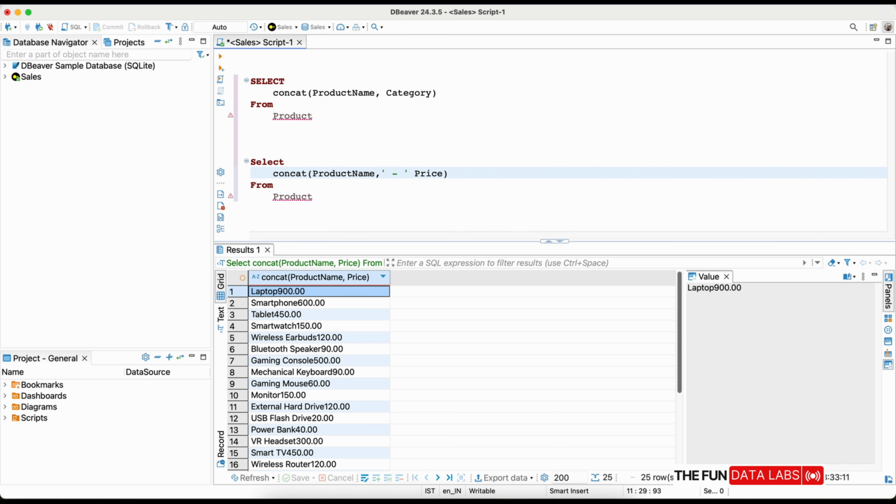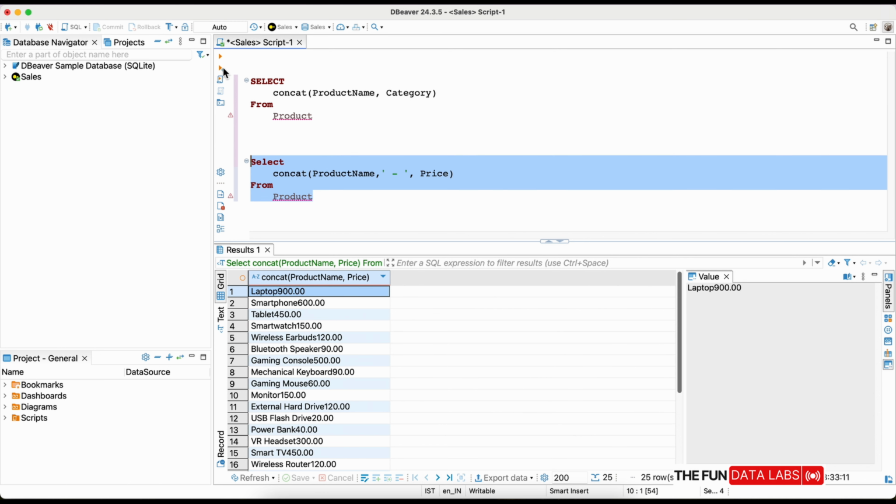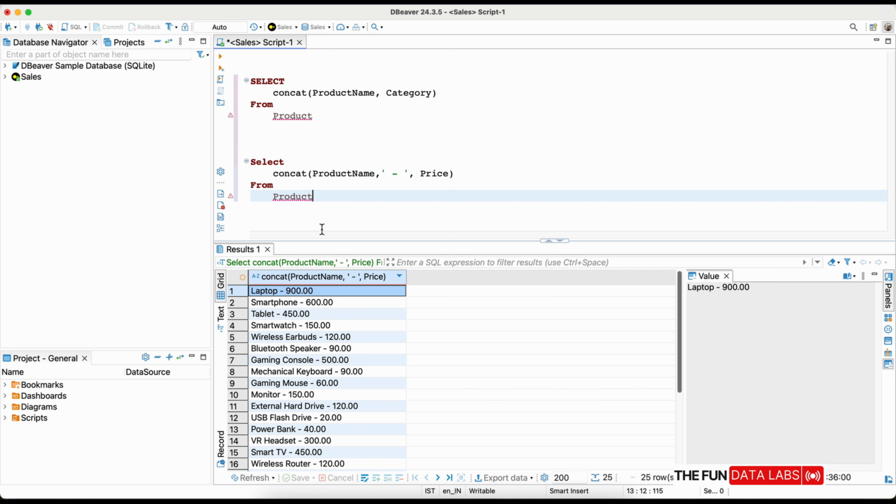You can see now the concat function is concat, and now it has three columns. Product name and price come from the product table, but we are also adding a constant value between these two column names. We can have as many string columns or values in it as we want. Let's run this query one more time to see the difference. If the product is laptop and the price is some numeric value, then the result will be laptop, symbol, then numeric value.